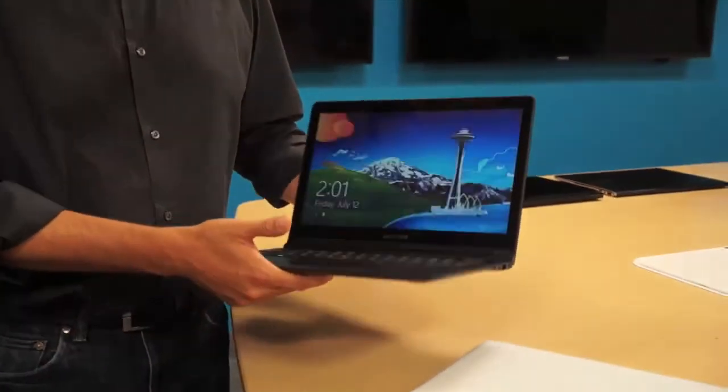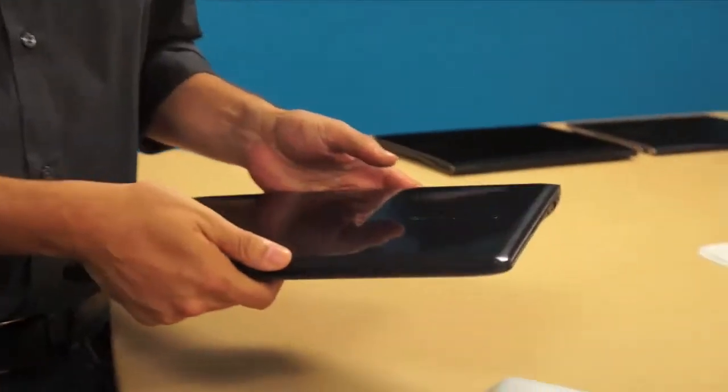So as you can see, this is a fairly nice system. 1366 by 768 touchscreen, starts at $799, and it'll be available at the end of July.